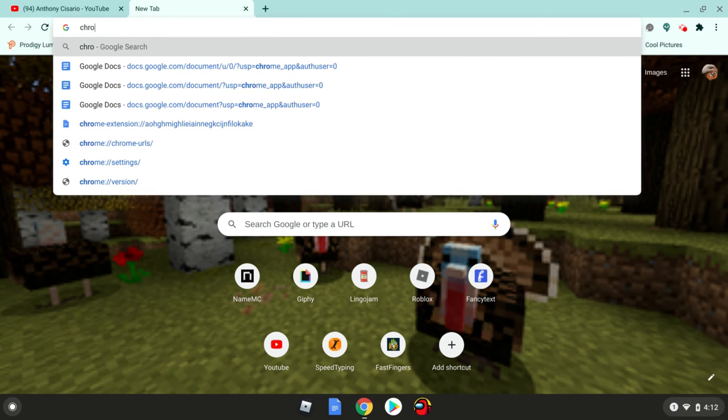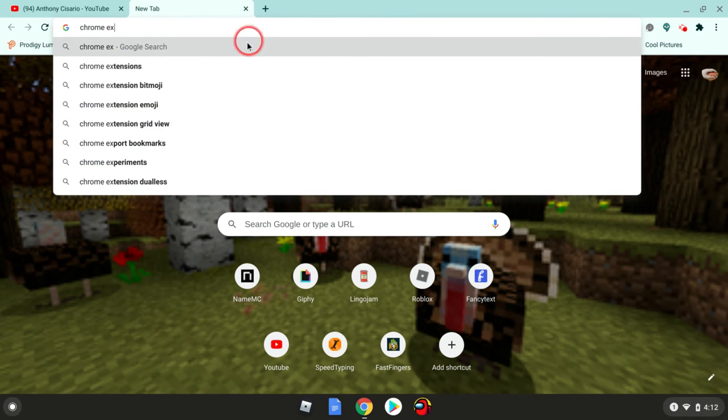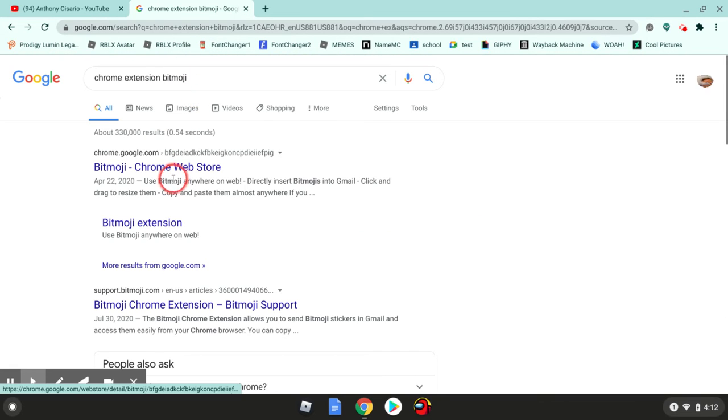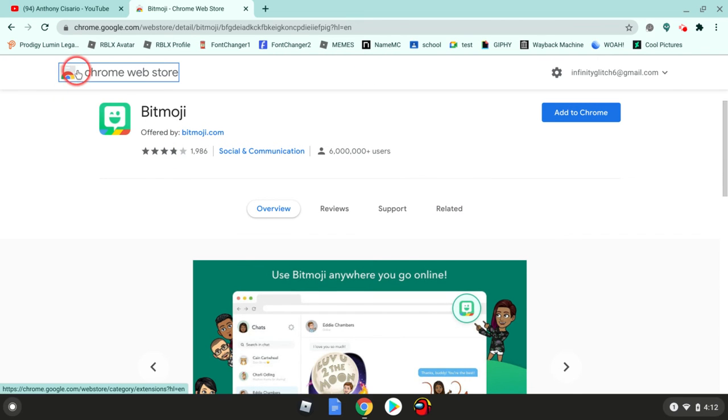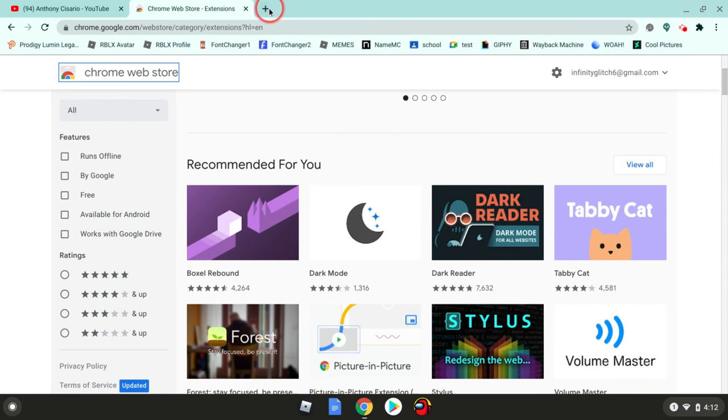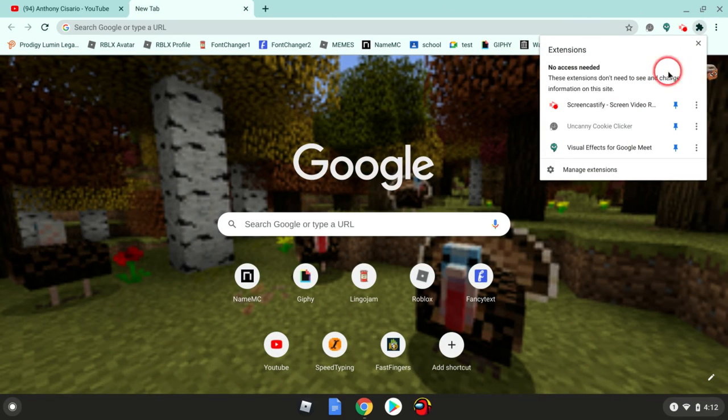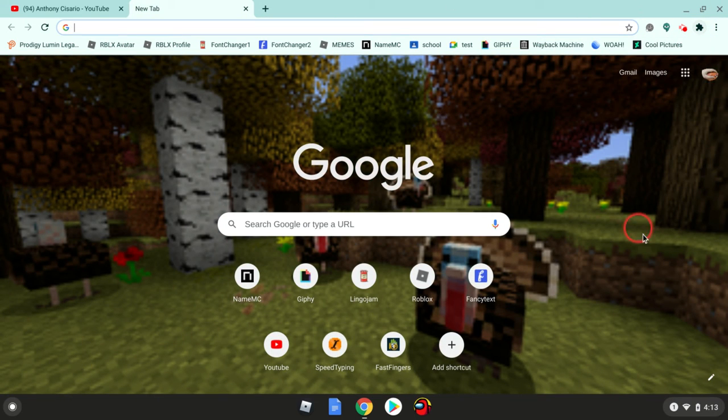Chrome extension. Just click Chrome extension, then your thing. Go into the Chrome Web Store and get a bunch of extensions. Then they'll be in this puzzle piece, and you'll have all your extensions.